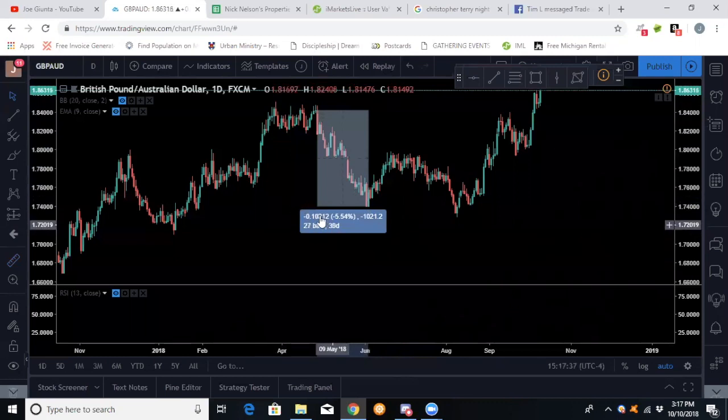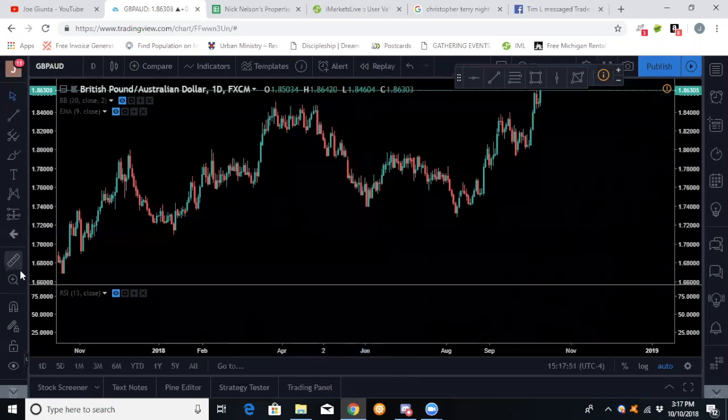It tells you that it was negative, so it was a short. It's down 5% overall on the price, and it was 102.12 pips. All right, so that's going to be important that you learn how to use that.